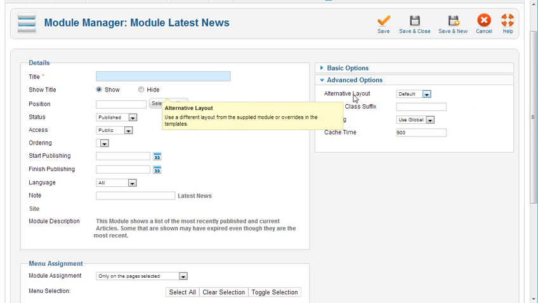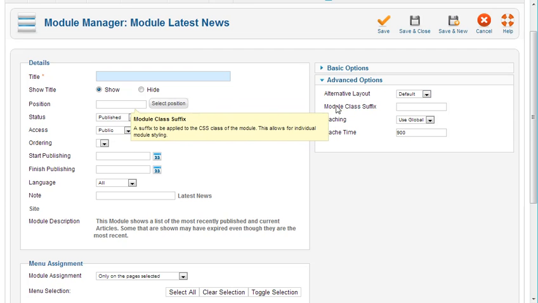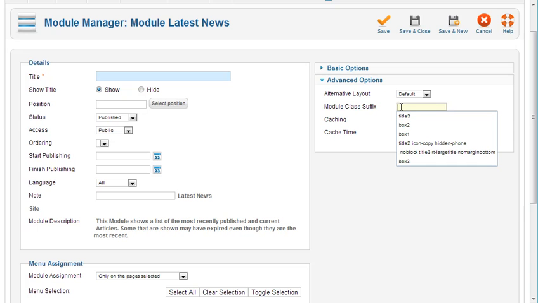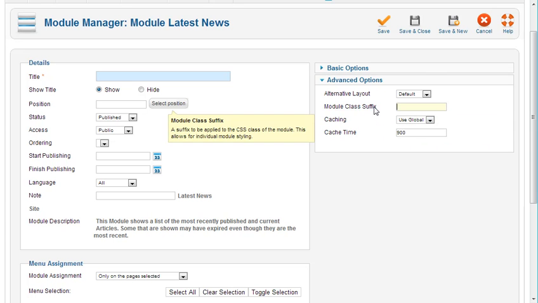We have an alternative layout, and typically that's not going to affect most users unless you have some sort of custom design going on that uses that. You've got a module class suffix here. If we want to apply different CSS settings to this specific module, we want to refer to that class here. We can build our own custom CSS styling and put that in the template.css file and refer to it here. As you can see, you can also apply multiple CSS classes to a module. And we have some caching that we can set here for this specific module as well.